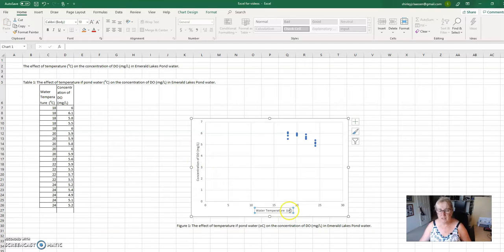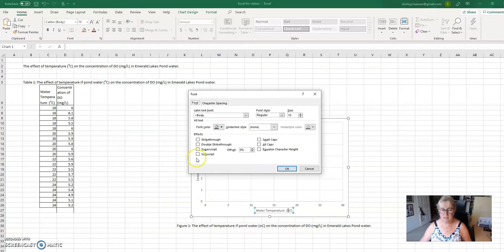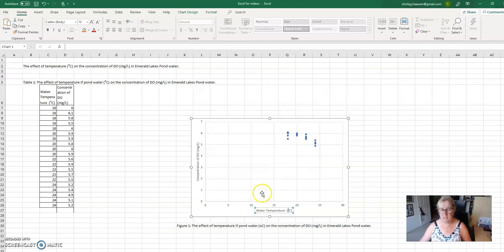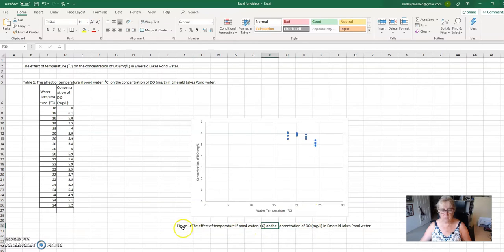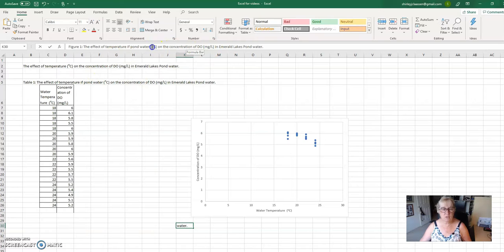Now this one needs to be adjusted. Remember, I told you that we don't want to have dodgy superscripts. So let's fix that. In case you've forgotten, you're going to go superscript and that puts it into degrees centigrade instead of into 0 centigrade. Just to make sure that you're doing your best in terms of communication.